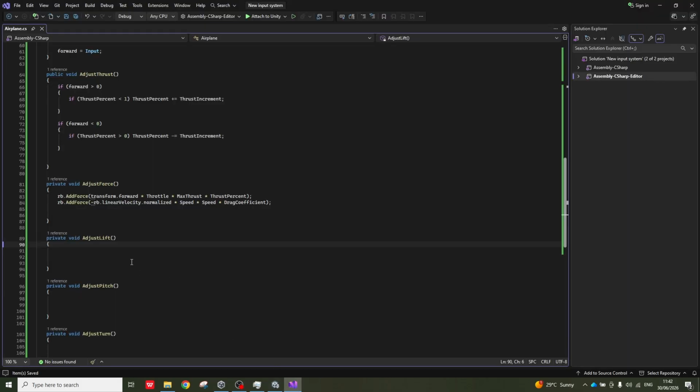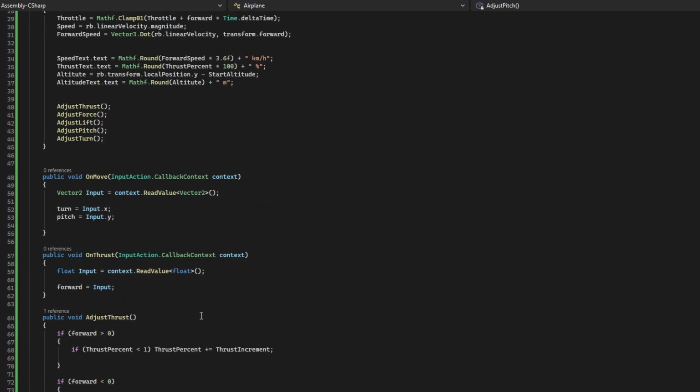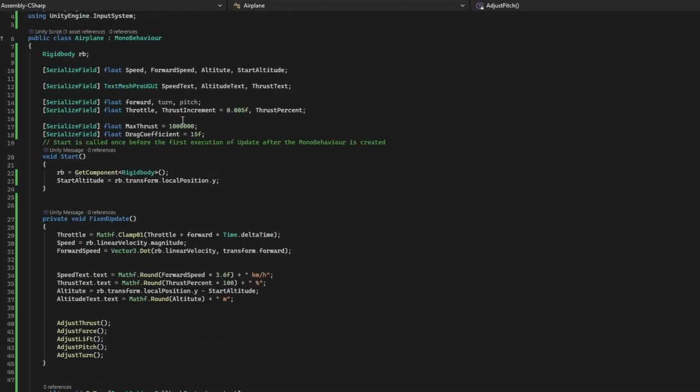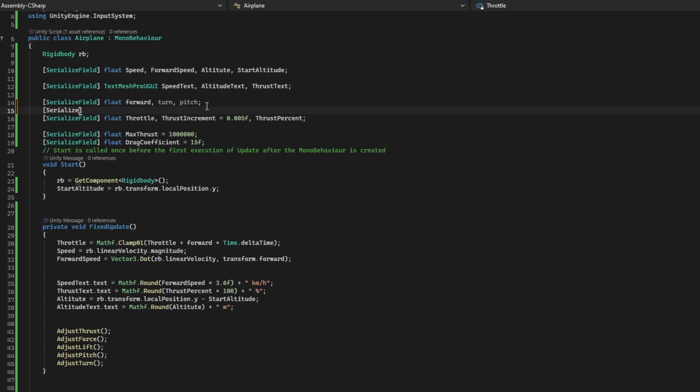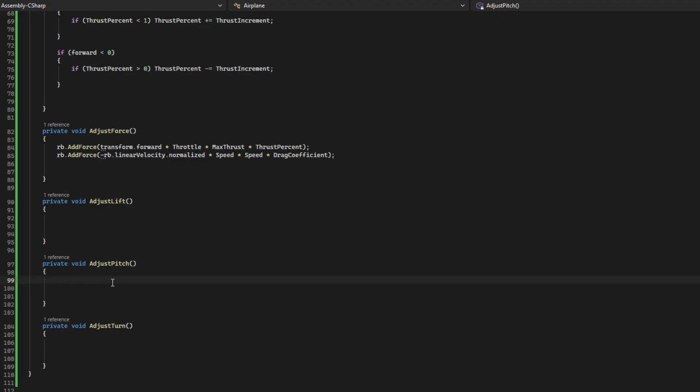Okay, let's try to make this plane fly. Let's fill our adjust lift procedure. More variables. We are going to need pitch angle and roll angle later. So we need to add some lift. Let's make local variable lift.